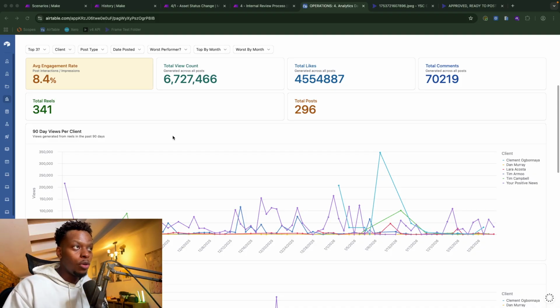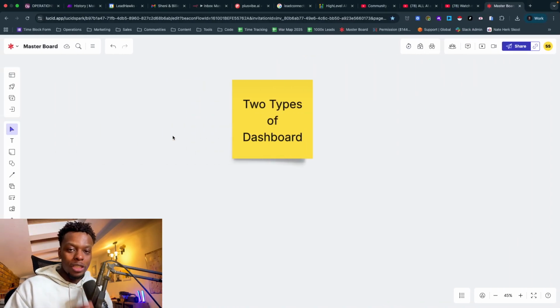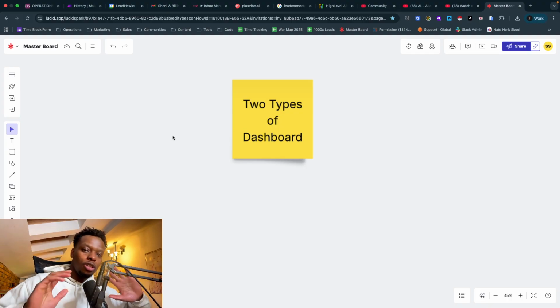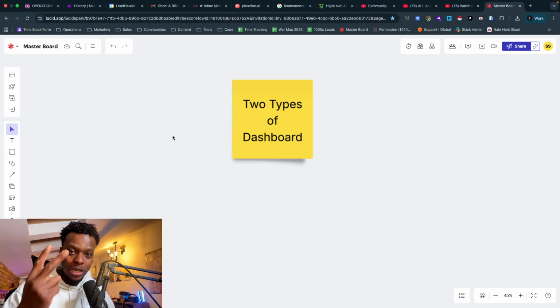Now, before I actually dive into this, I want to explain something. When people talk about dashboards, they think about the cockpit of an airplane and something really fancy. But the whole point of a dashboard is just to answer specific questions that will enable you to do better with your strategy. And there are two types of dashboards which enable two different types of strategy.